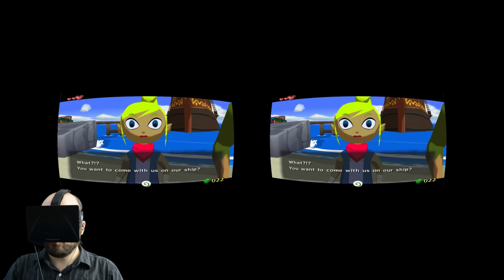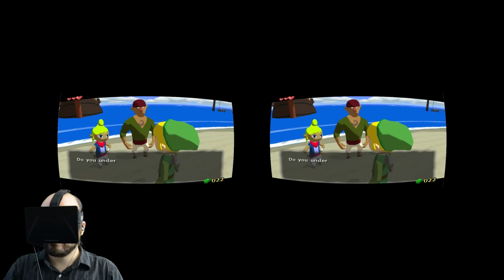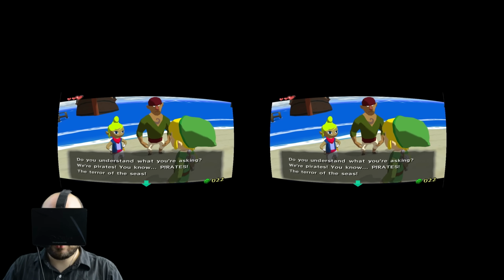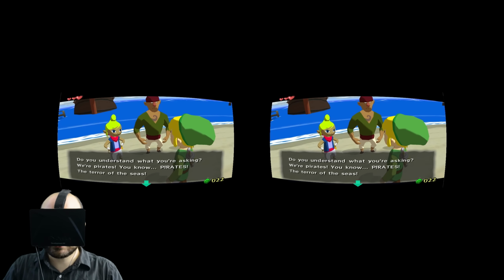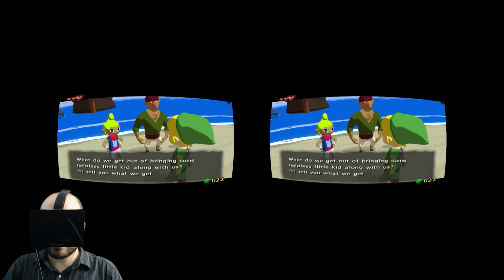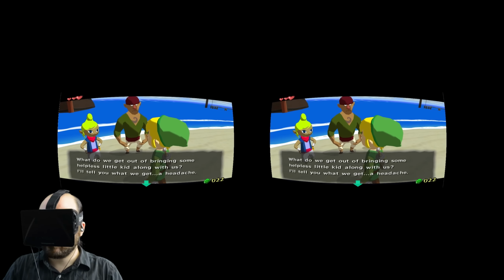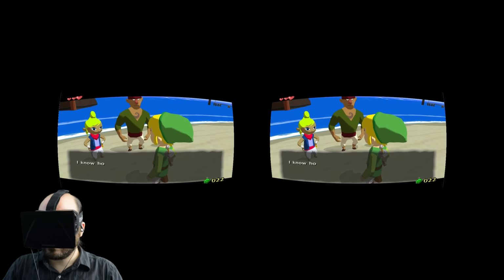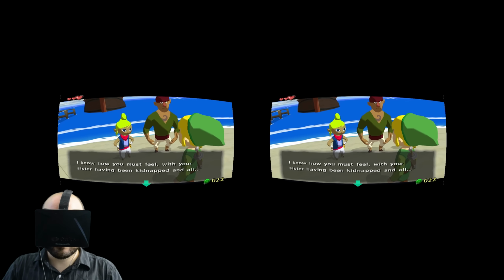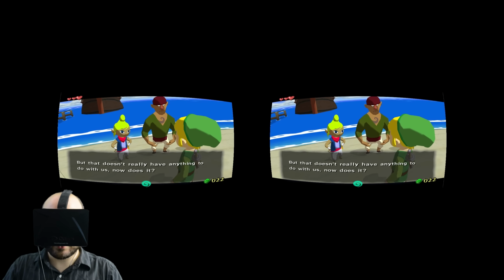What? You want to come with us on our ship? Yep. Do you understand what you're asking? We're pirates. You know? Pirates. The terror of the seas. What do we get out of bringing some helpless little kid along with us? I'll tell you what we get. A headache. She's got a legitimate point. I did just learn to use a sword this morning. I know how you must feel with your sister having been kidnapped and all, but that doesn't really have anything to do with us, now does it?